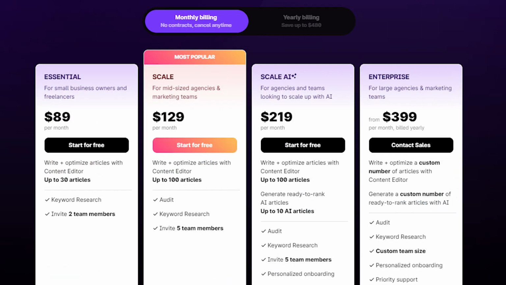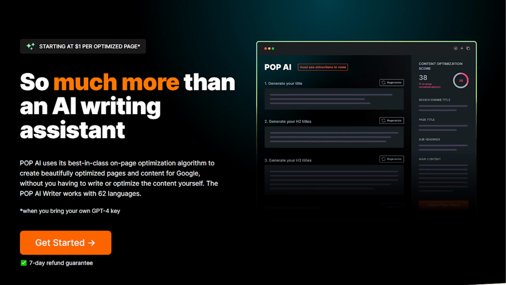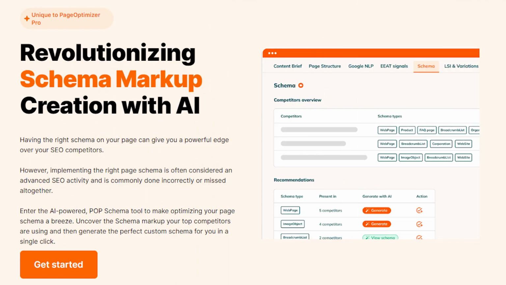Surfer SEO gives you a 7-day free trial with each plan and starts at $89 per month. On the other hand, Page Optimizer Pro has the features of an AI writing assistant. Page Optimizer Pro writers can work in 62 languages. Page Optimizer Pro Schema is a tool to make optimizing your page schema a breeze.